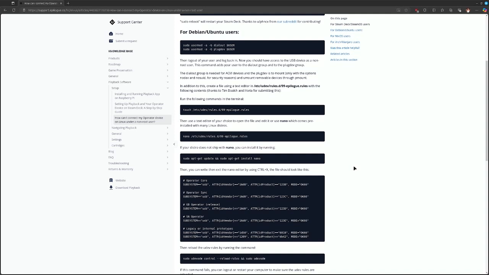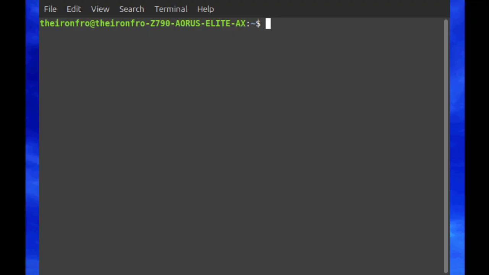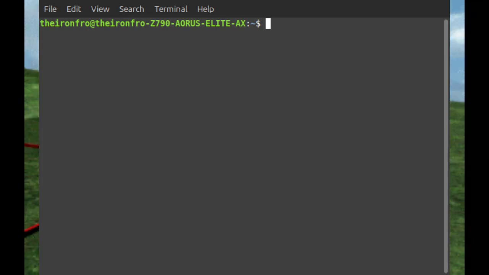Now here on the Epilogue website, this portion for Debian and Ubuntu users is going to be about non-root user privileges, and at the end of this step we're also going to be inserting these lines into nano. We are here in the terminal, and there's going to be a link for that page I showed you in the description, so you can follow along and also copy and paste those lines like I showed you.